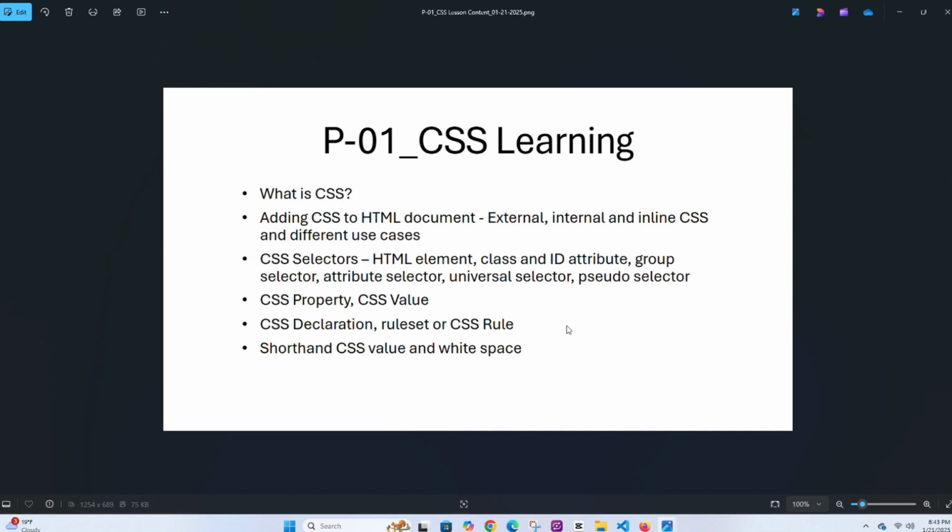The other one will be the CSS declaration. If you make it the whole CSS rule, we can call it a CSS rule set, rule, or CSS declaration. And if you have 2-3 lines of CSS code that you want to combine, we can do that. We call it a shorthand CSS value. And also white space: in CSS it is important to keep the right white space. If not, it will run into an error. So that is what we're going to cover today.